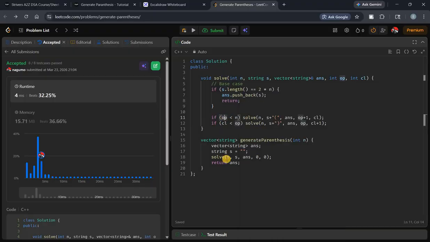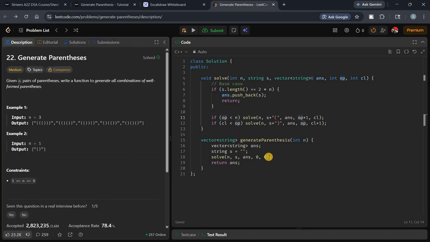Okay. Maybe we are using recursion. That's why the time complexity, the runtime, is looking very high. But if we can solve this problem in an iterative way, then it may be faster. Okay. So this is the solution, I think. Let me check the solution.